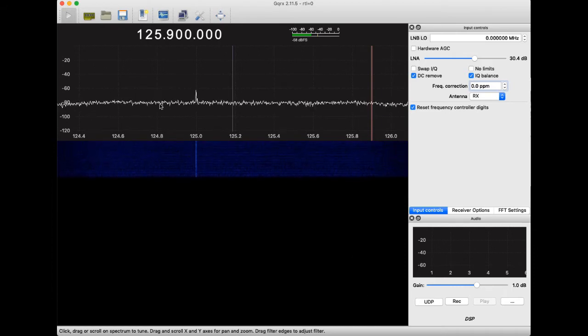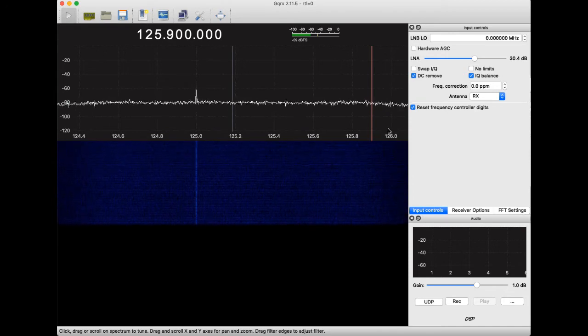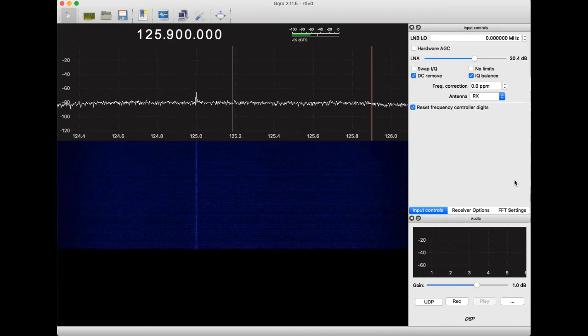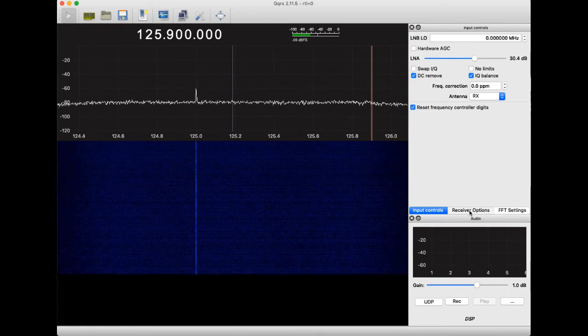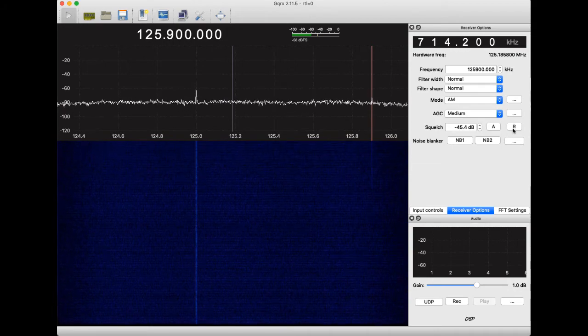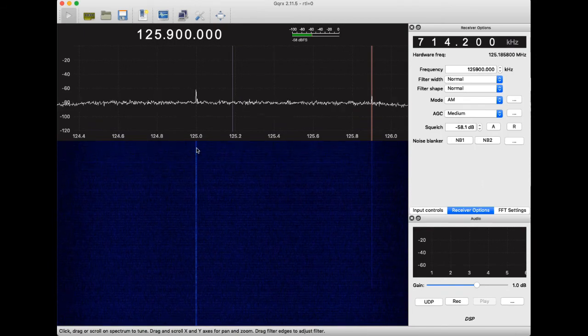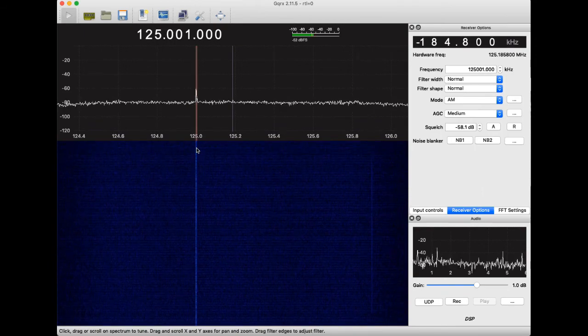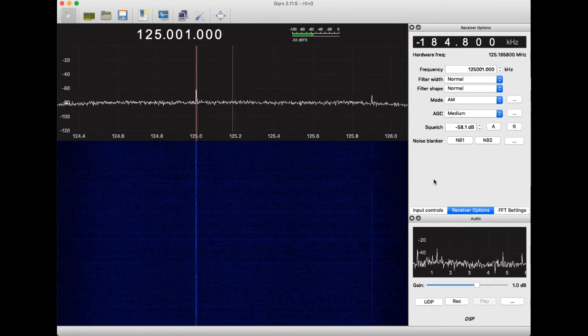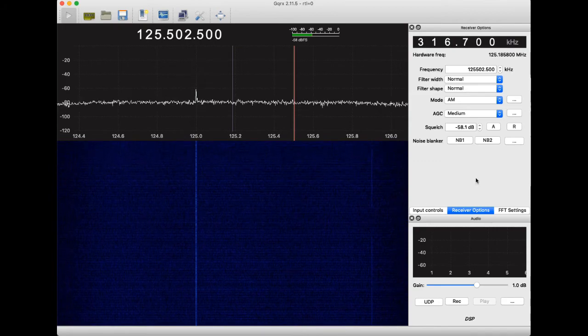and away we go. As you can see here, we're listening to 125.9 megahertz, which is just here where this particular bit is. If I go over to receiver options, I can see we're listening to AM, and the squelch is set there. Very faintly hear some audio there for the squelch. 125.0 seems to have a signal as well. Yeah, that's not good. Let's not listen to that.